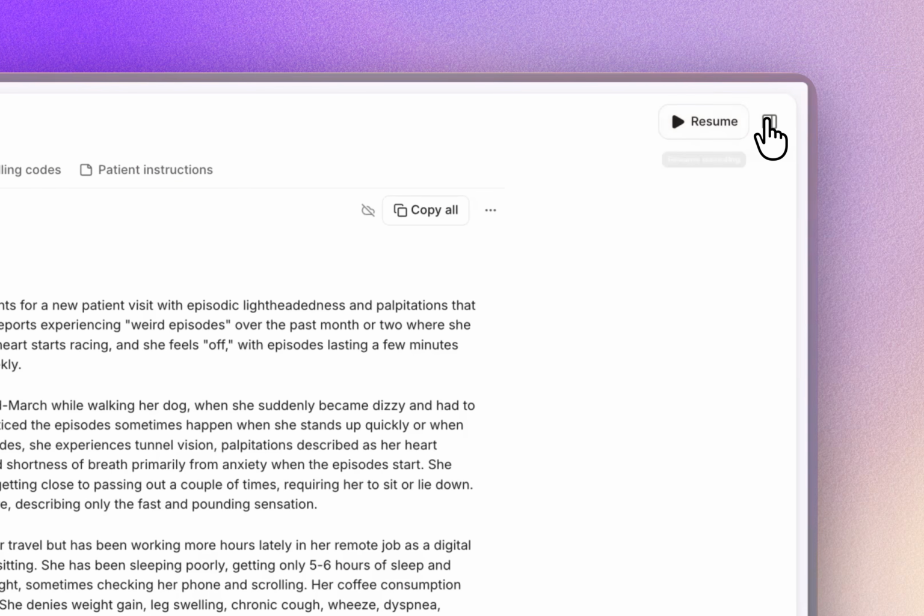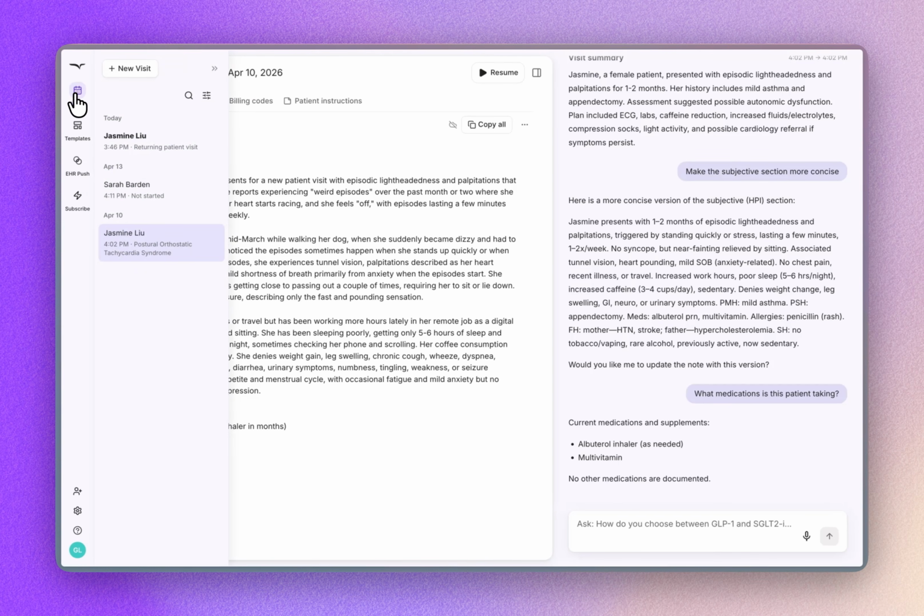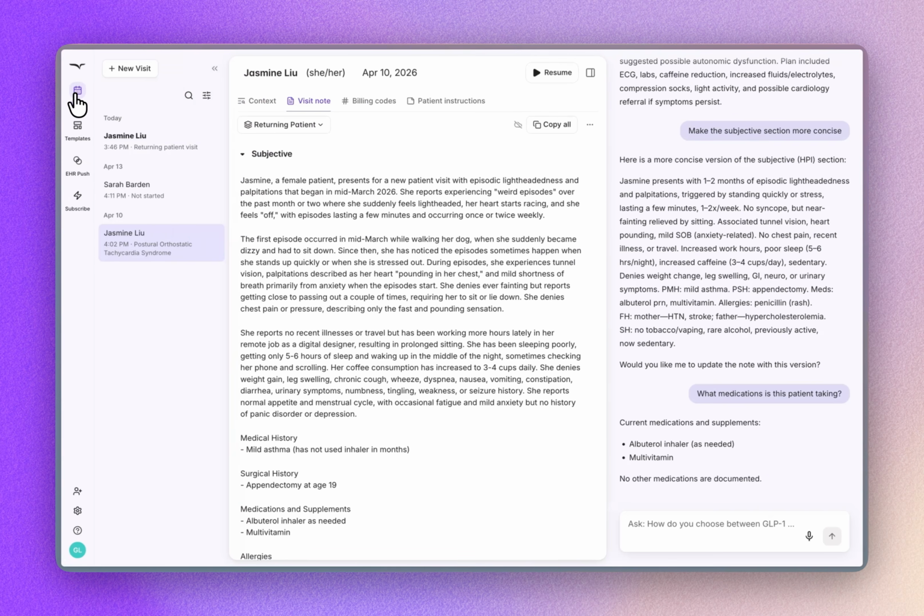Depending on your screen size, the visit list on the left is automatically hidden to give you more space to work. To see all your visits, simply hover on the visits icon in the left sidebar and click to show or hide the list.